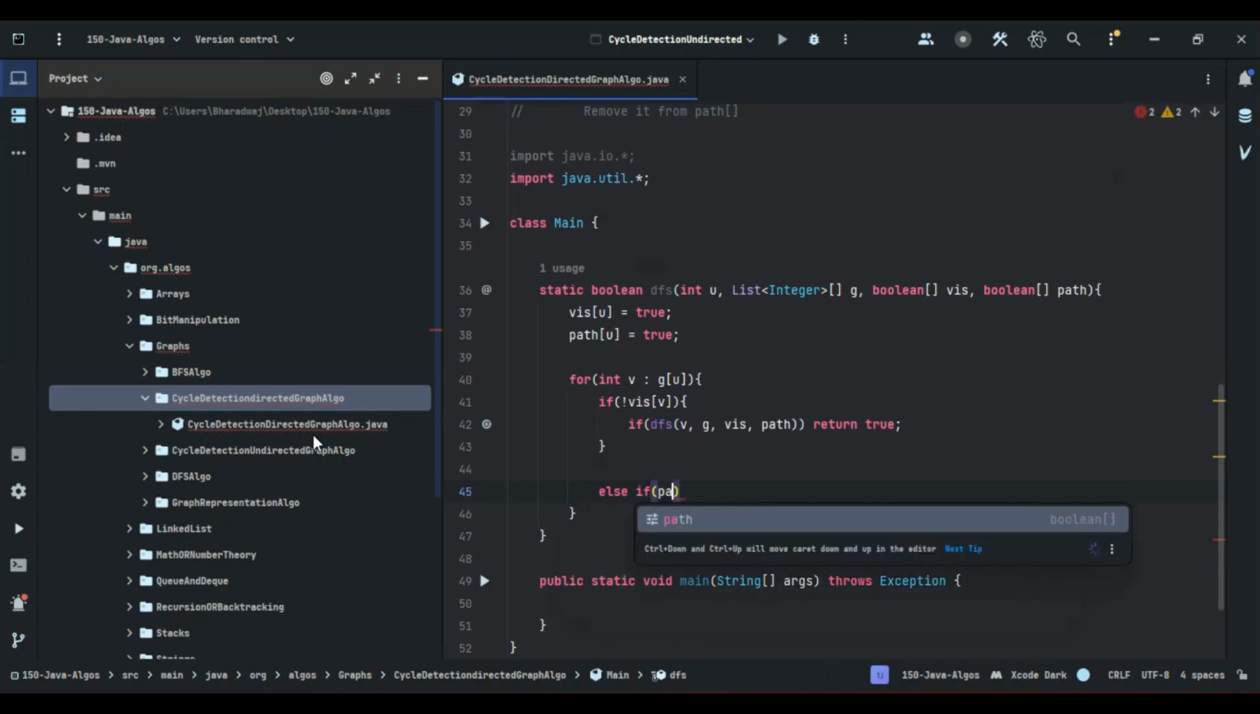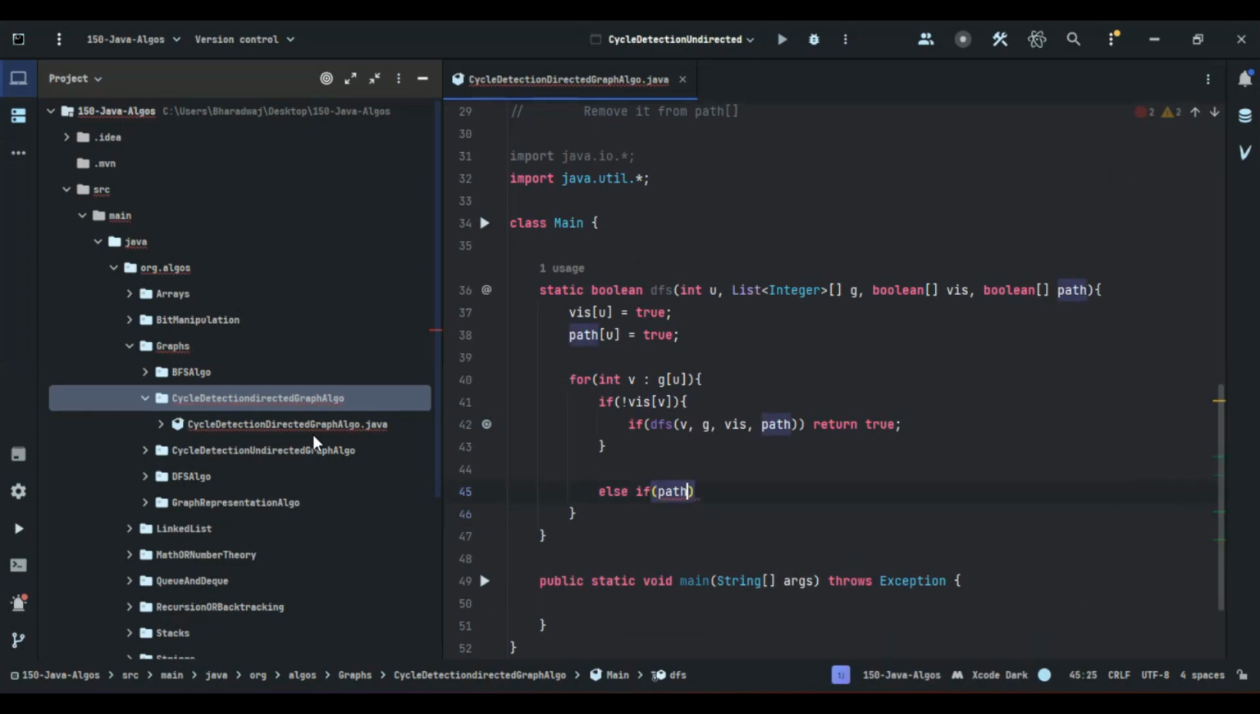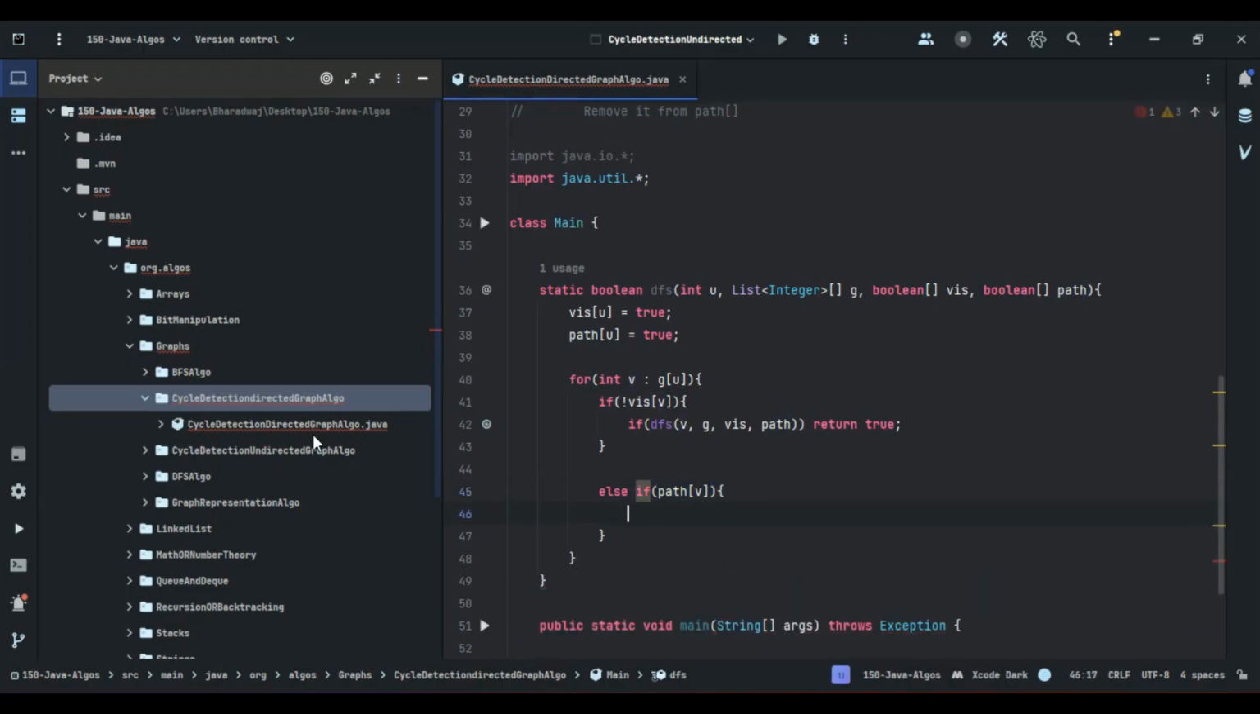I'll just go with the path of V here. So this is fine. Then what we have to do: if the node has been visited and still it is in the recursion path, then the cycle has been detected. In that case, we have to return true as well. Yep. So let me come out of this one entirely. Now we have to remove the node from the recursion path. For that, I'll just go with the path of U. So let me assign this one to the Boolean value false.